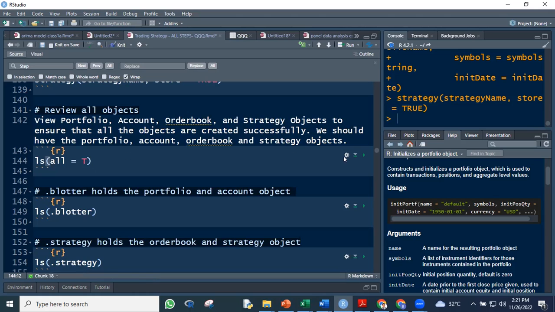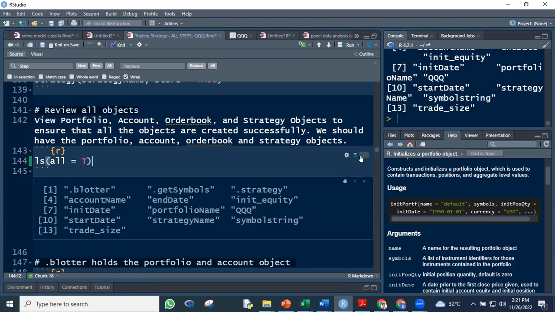So, ipapalist natin, all is equal to T. Okay. So, andyan na si blotter object natin, si strategy. Okay, andyan na si initial equity natin, si QQQ. Strategy name, portfolio name, ano pa? Trade size, initial equity. Okay, so more or less, andito na yung mga objects na nacreate natin.